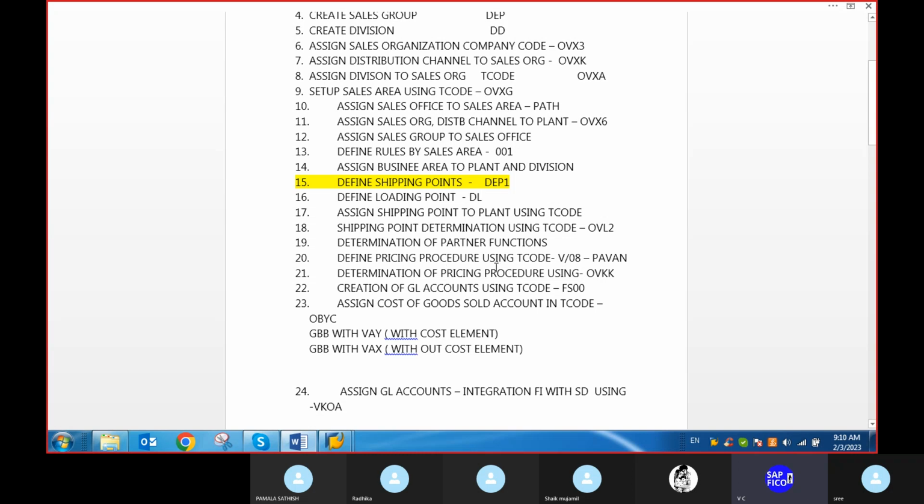Define pricing procedure using transaction code V/08, all of you. See, why do we need to have these pricing procedures? For each and every product you are going to have one pricing procedure, right? So how can we create the pricing procedure? Either it is a standard price, with the help of the standard price, and how and on what basis you are giving the goods to the particular customer, based on which pricing conditions. So all these things are mandatory, right?